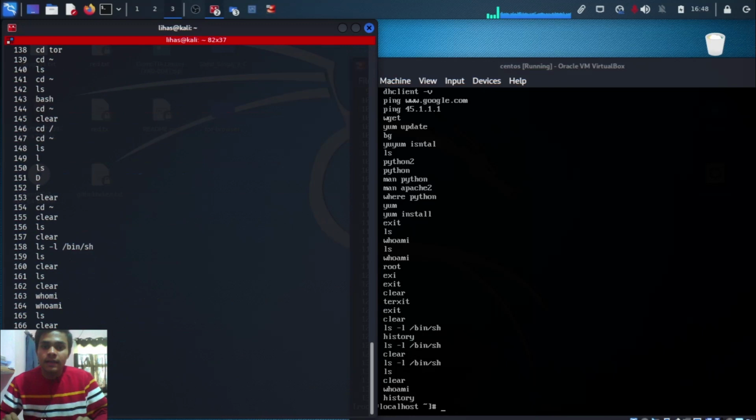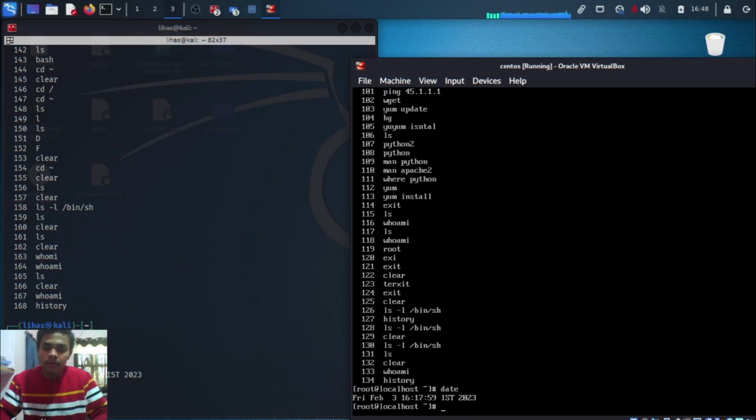And if you want to get the date, then just type date. This will return you the date. Same in CentOS, if I type date, this will return me the date.